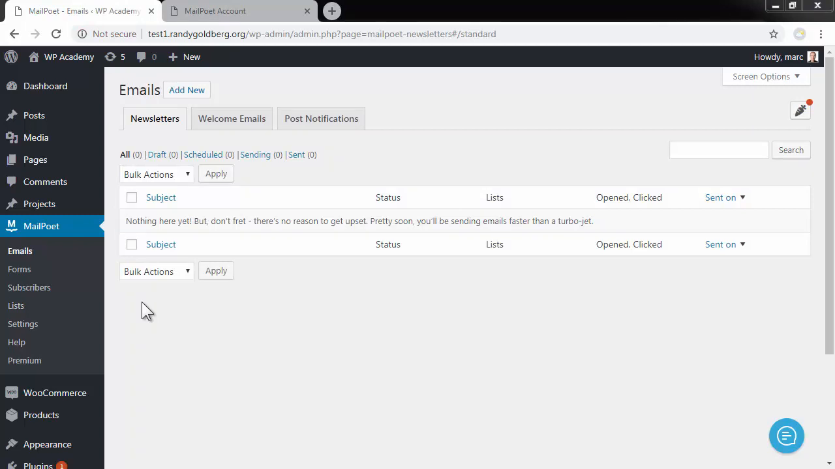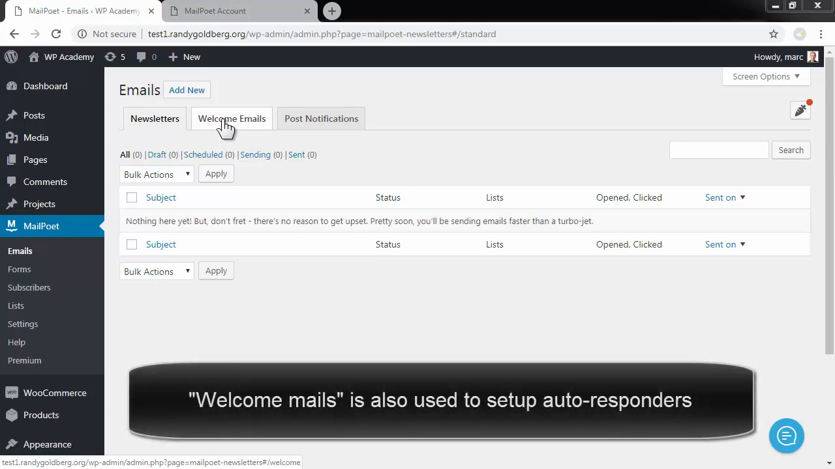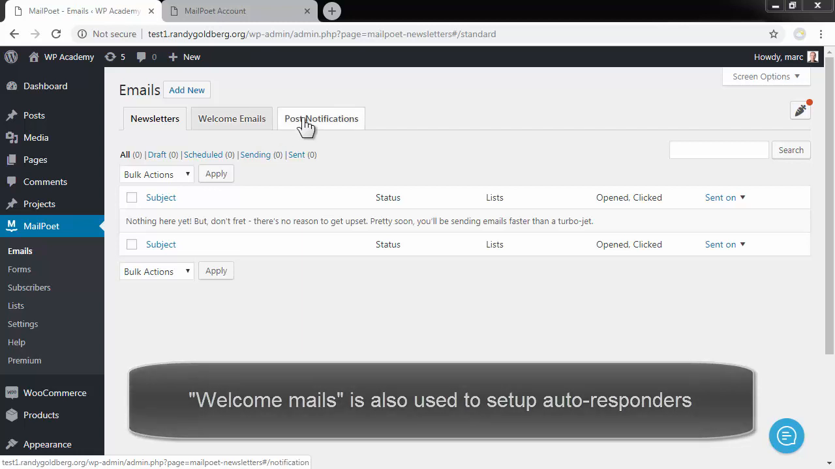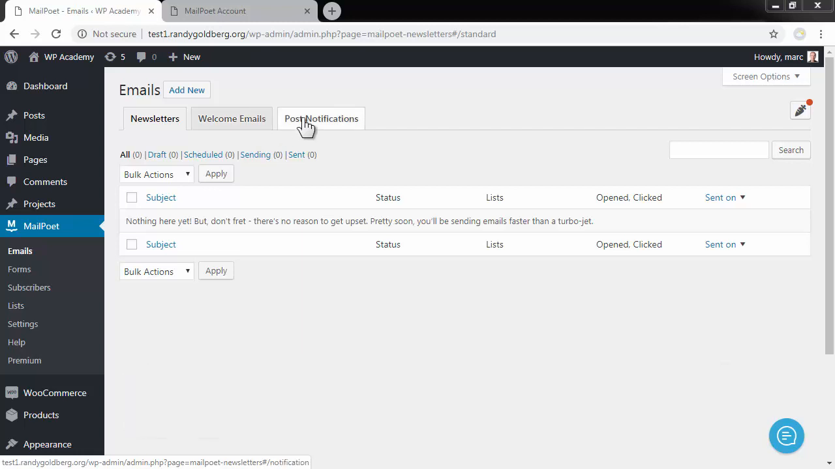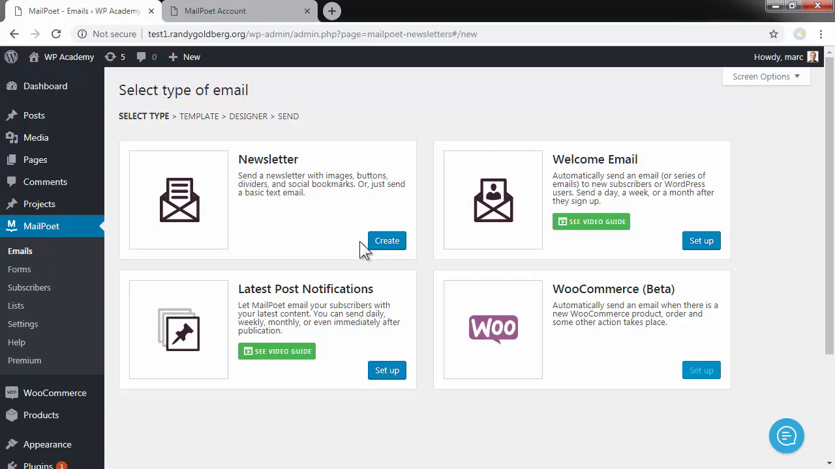So now I'm in the Mailpoet emails function, and there's three tabs: newsletters, which is what we're going to do, welcome mails, that's your confirmation mail after the subscriber confirms, and the other is post notifications, which is the RSS, the email function already mentioned. So it's the same idea for all of them. So just start by creating a new email here, and we'll choose a newsletter.